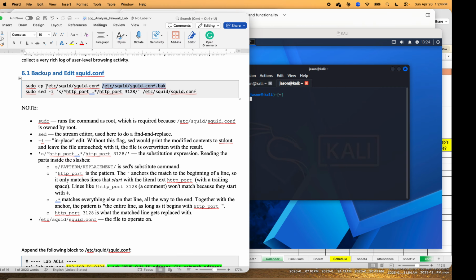So it's copying the configuration file for Squid, but at the same time, it's renaming it as squid.conf.bak. So we could substitute the cp command with the mv or move command, but this copies it and makes a safe copy while making another copy with the .bak extension. So essentially, it's making a backup of squid.conf.